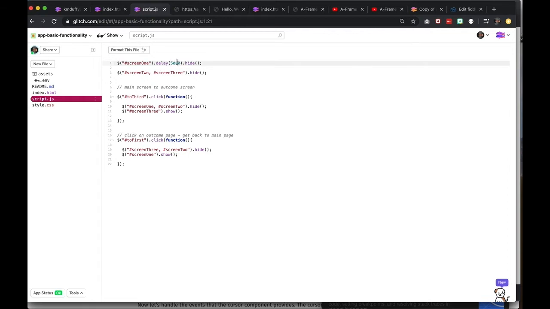Okay, so 5,000 means 5 seconds. 1,000 would be 1 second because it's milliseconds. Milli meaning 1,000, so 1,000 in 1 second. So if you wanted to delay for 5 seconds and then hide, this is the function that you would call for that. So here's what I'm going to do. Let's refresh the page.